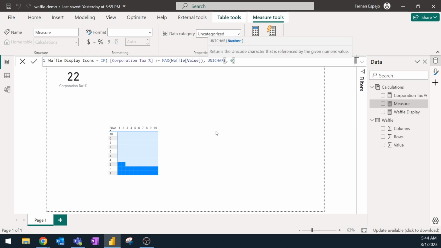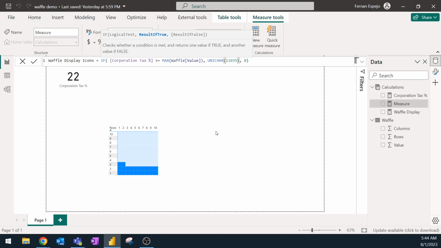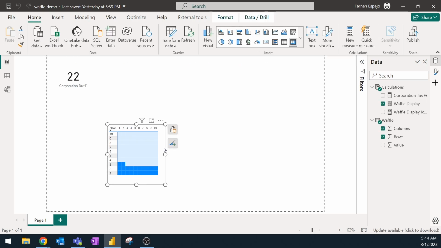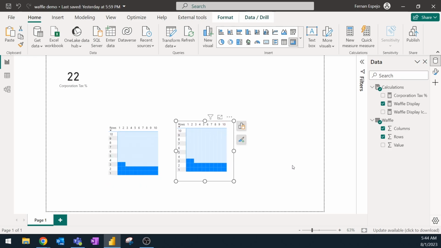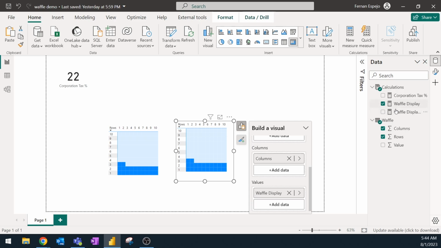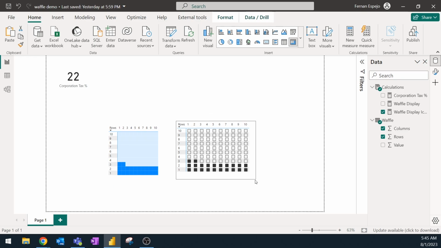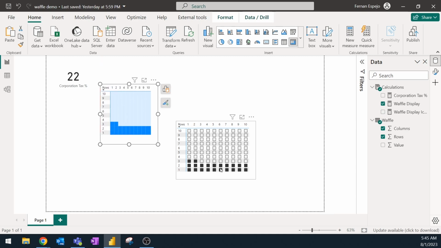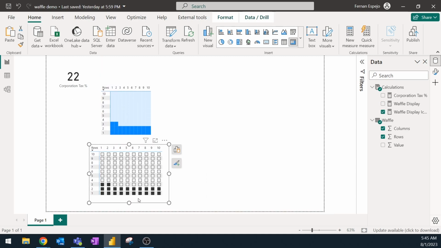So UNICHAR, and we're going to use the code 11035. This code shows us the value of a filled box. And then if you use UNICHAR 11036, this is the non-filled version of that box. If we copy that, and then copy and paste this matrix, we're going to replace the value to be the icon version. And you will see the difference. As you can see, it's now using the filled box icon and the non-filled box icon to visualize these waffle charts. So this is another way for you to visualize a waffle chart in Power BI.